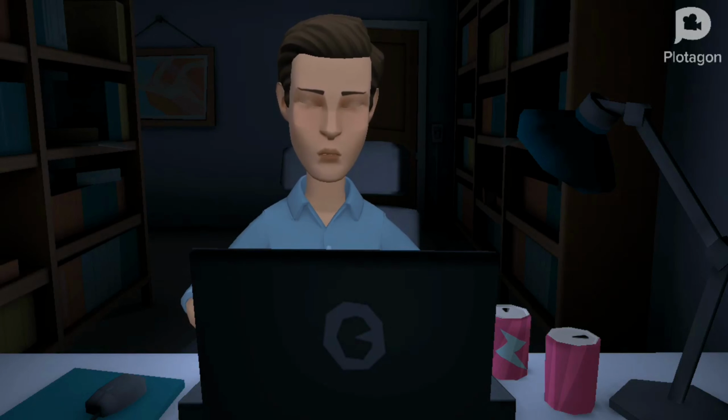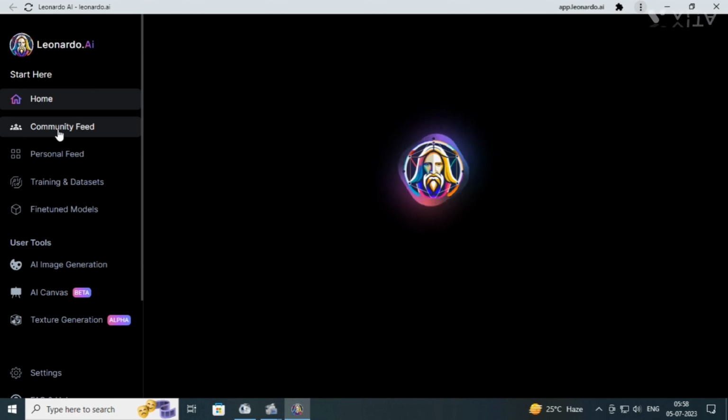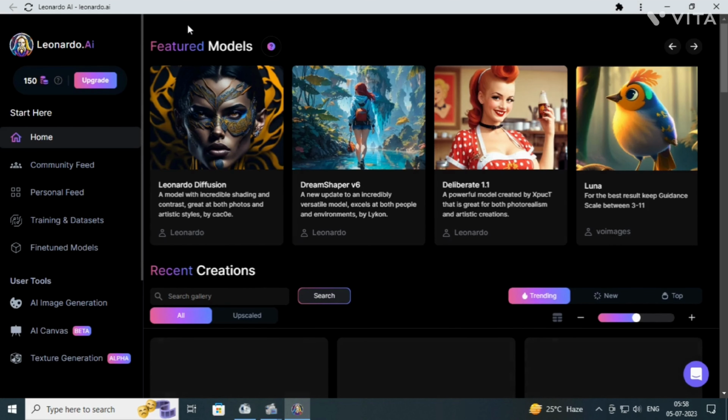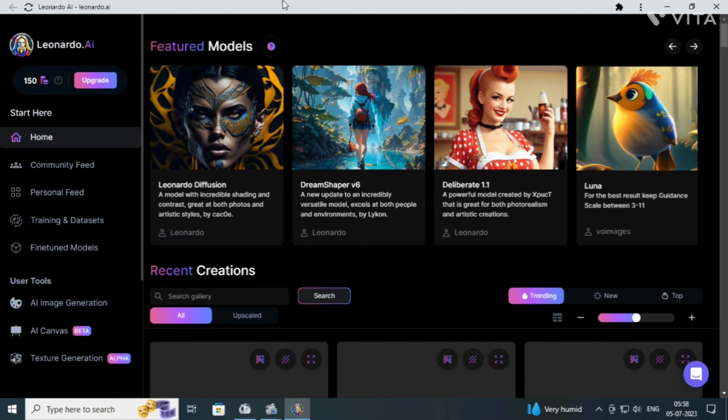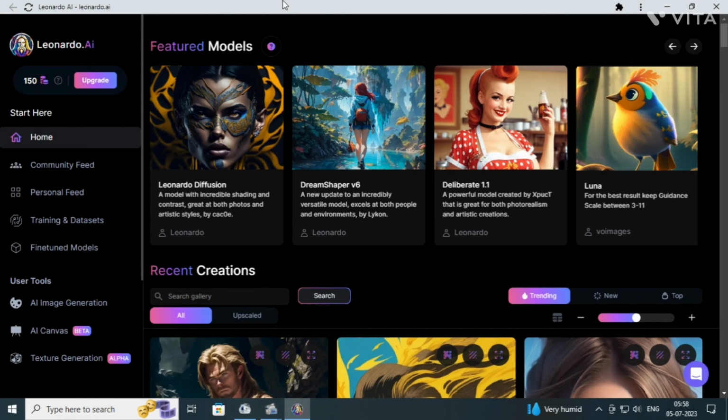In this video, we will discuss how to use platform models in Leonardo AI tool. This is the Leonardo AI app homepage. This is where you will find platform models. Look at this: Diffusion, Dream Shaper version 6, Deliberate, and more. These are all featured models. You can use all these models to generate images. You might get better results.